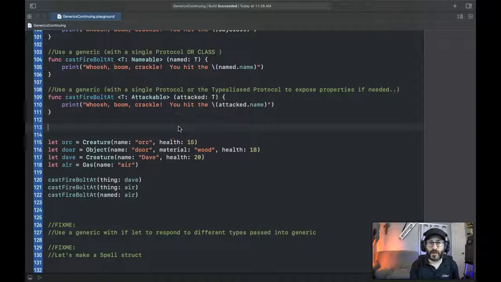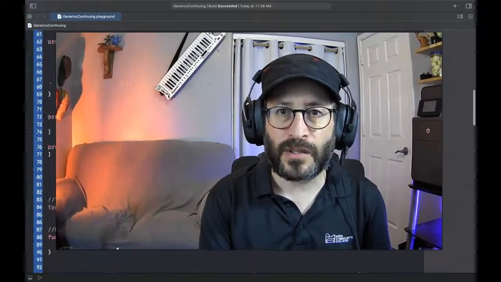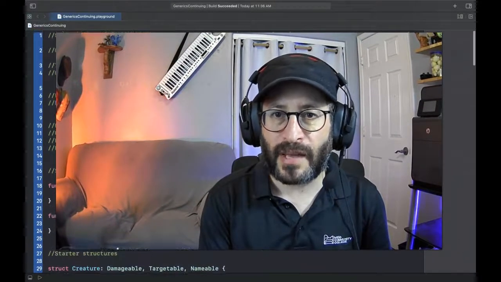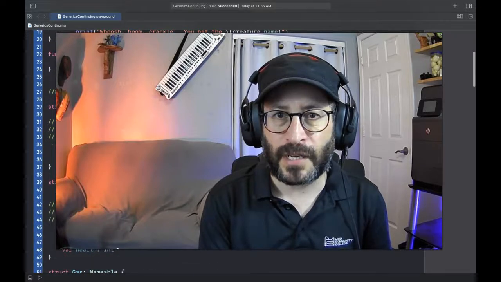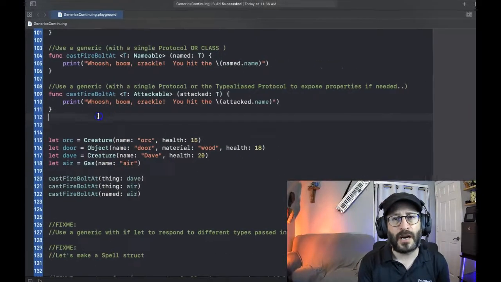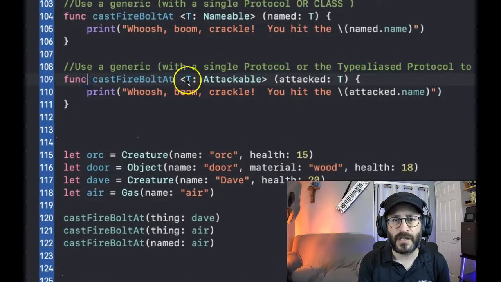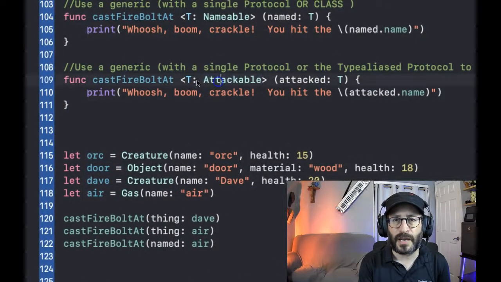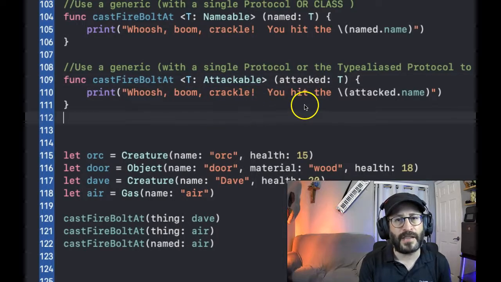Okay, in the previous video we went through generics. We also talked a lot about protocols, and also we talked about type aliasing those protocols. I thought I had a pretty good solution with this function here. I've changed this to the attackable, to adopt the attackable protocol. It brings in generic. But then I was thinking about it, and I think there's actually a better way.